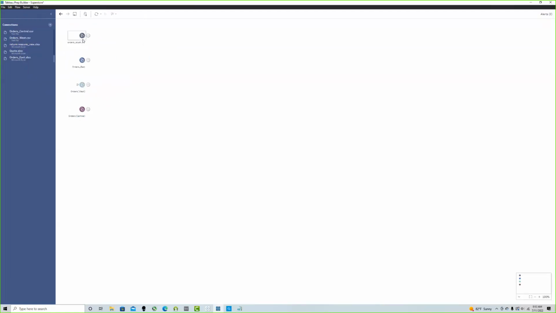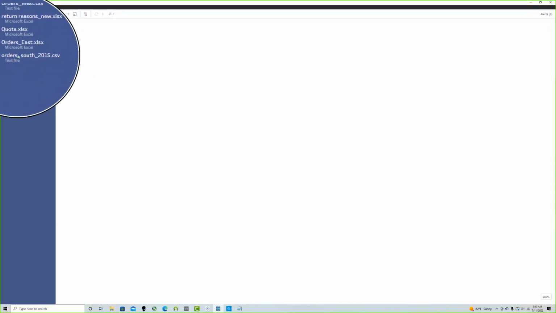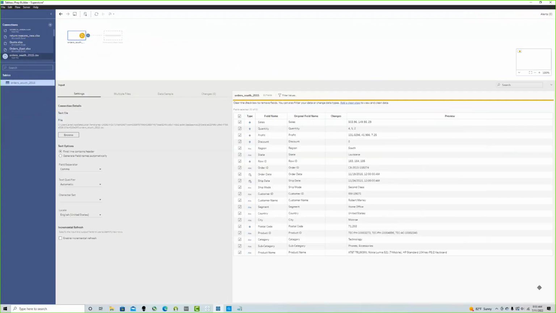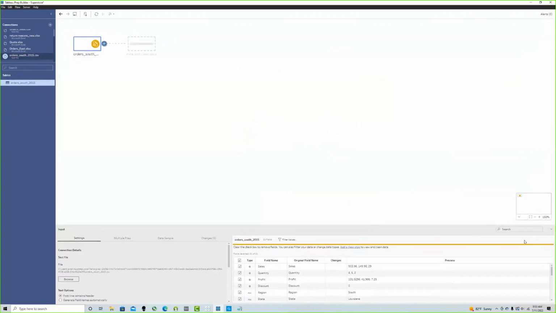So here, and actually let me do it this way. I've got orders south over here, and I'm going to drag the table onto my canvas. So this white area here is my canvas. And here, let me move this. There we go. Is that better? I'll leave it there. If I need to zoom in more, let me know.